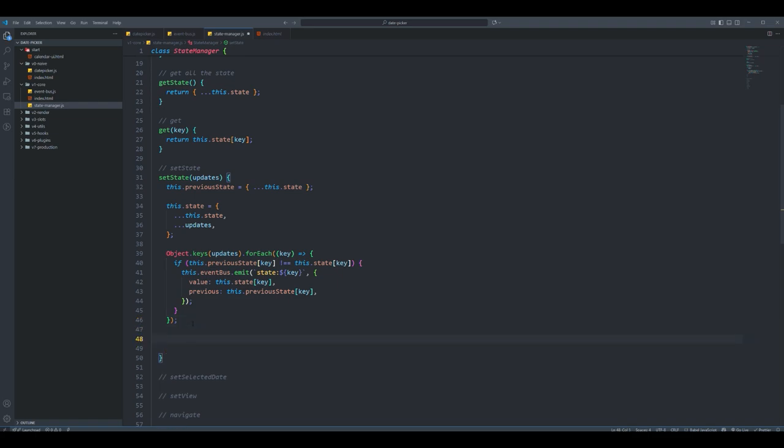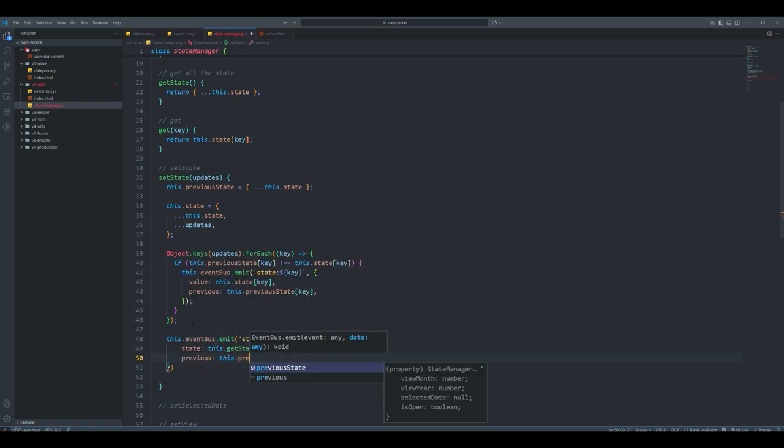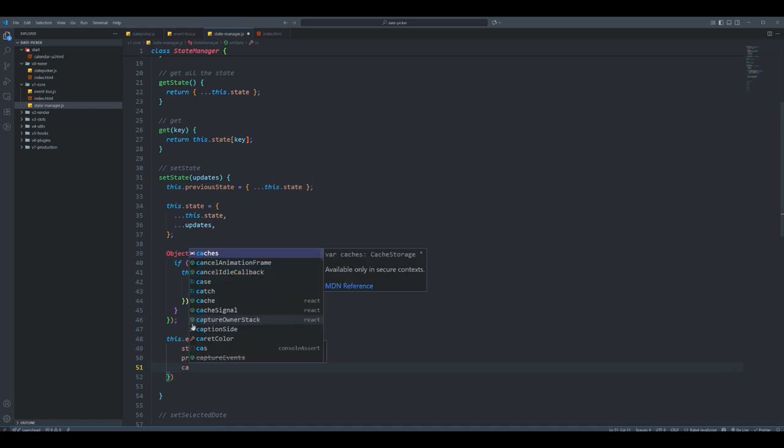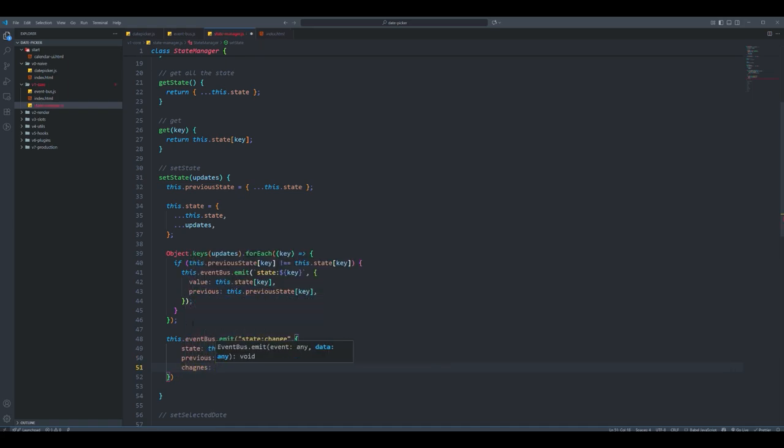It's a general event. So we can say this.EventBus.emit, and we'll say stateChange. There was a change in the state, so we are just emitting this normal event, and second is our data. We'll say here is the state, and for the previous, here is this.previousState, and changes, or these are the changes that were passed to update the state. So these are the changes. This is our setState method.